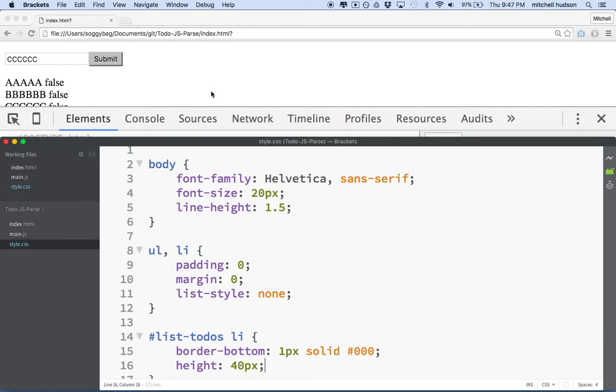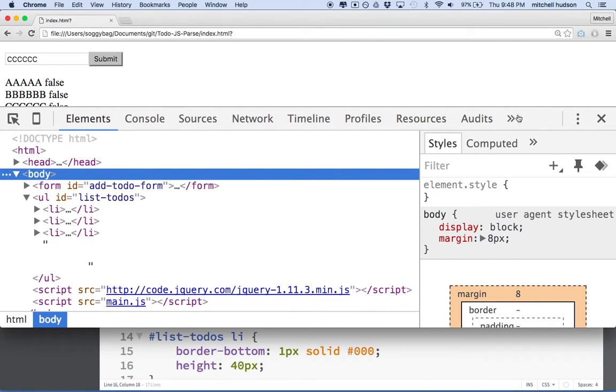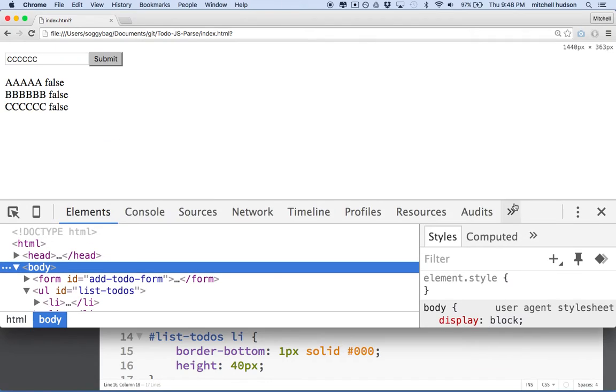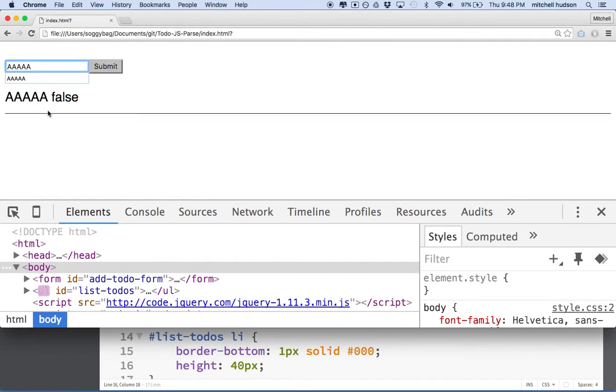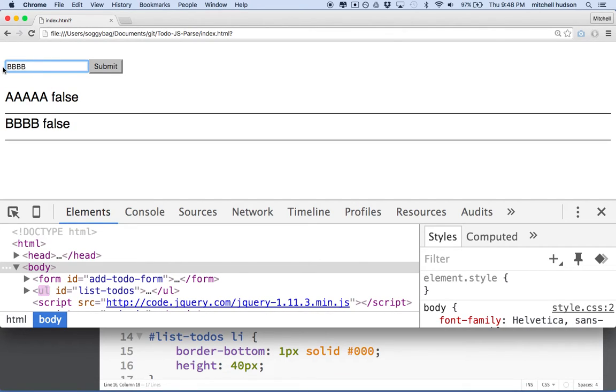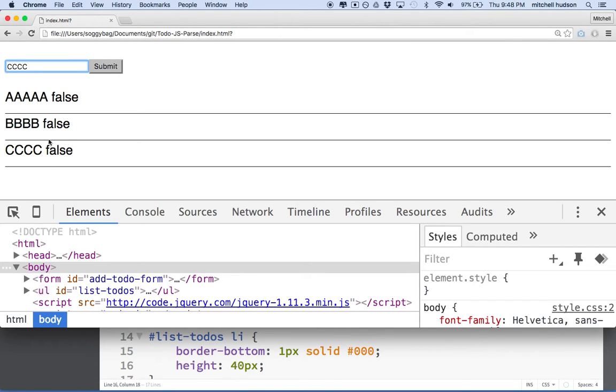So we'll save it, we'll refresh it here, we'll add a couple items. Oh, there we go, there's a list item, there's another one, right? Yeah, so that's kind of working out, right? Could use a little work still, right? But now we got our list items there.